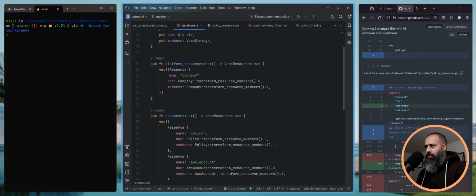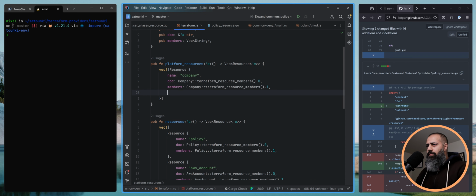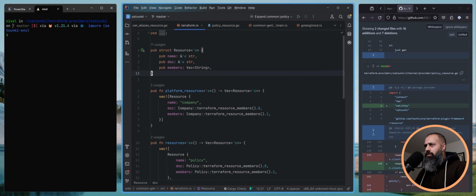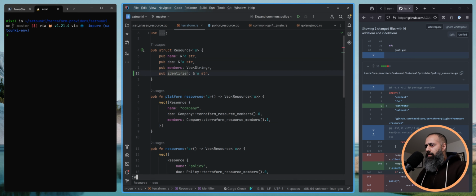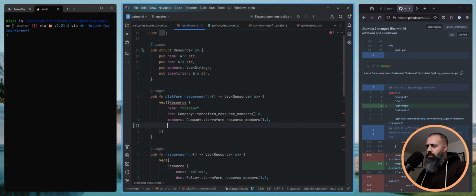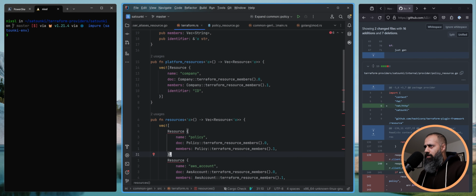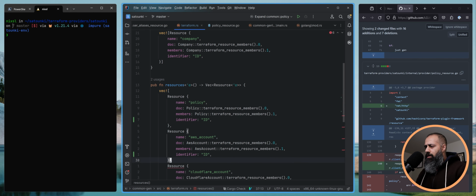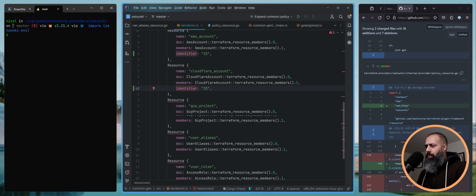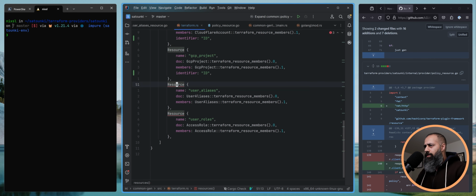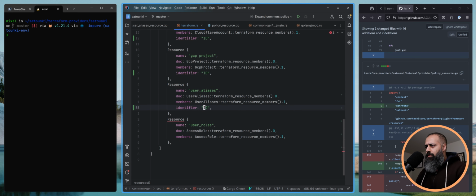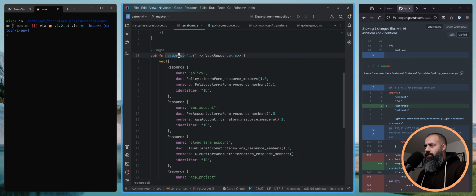So we need to add in an identifier, which can be a static string identifier. On most of these, this is going to be ID, and I think it's just on the user related resources that it will be the email. Yeah, in these last two. Email. Great.